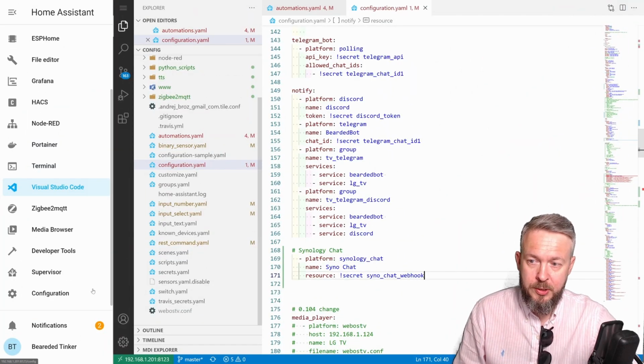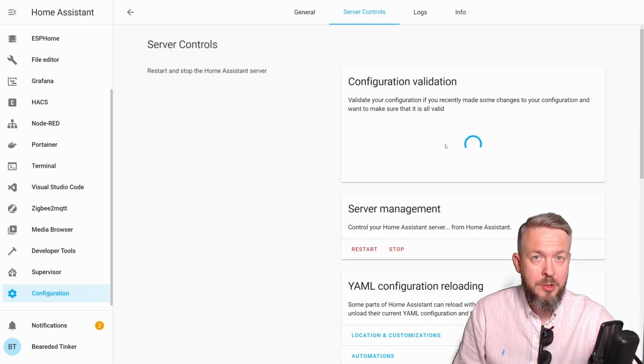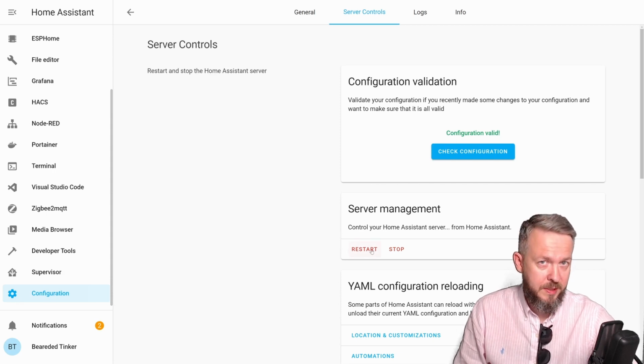Let's go to configuration. Server control, check configuration, and hopefully I didn't make any typo. And let's restart our Home Assistant.